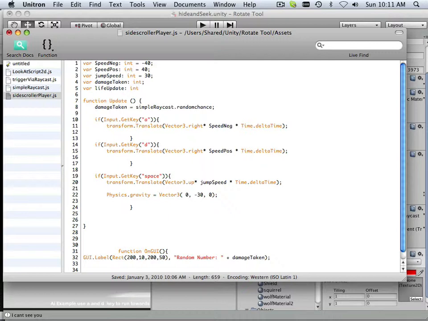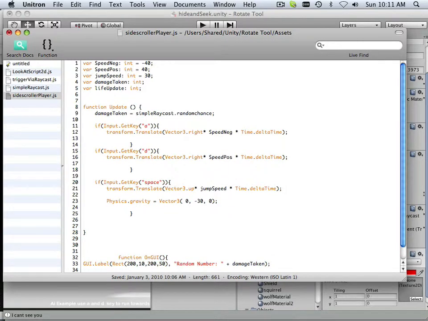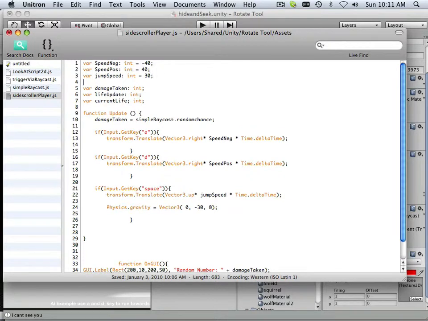All right, so now we need a life update. Okay, we also need a current life. So what's that? And we also need a static variable out here, because if it's not a static variable, it won't pass on to the GUI. So current life. And that's going to be an integer also. And I want to put that under jump speed. So this is the max character's life.